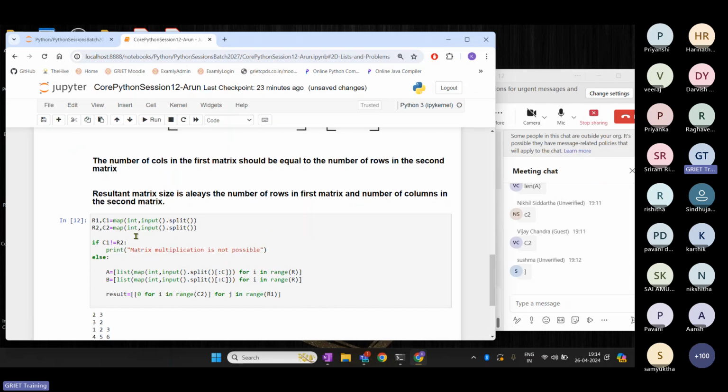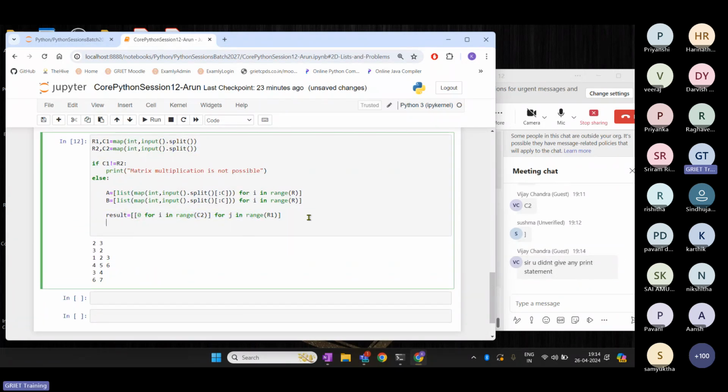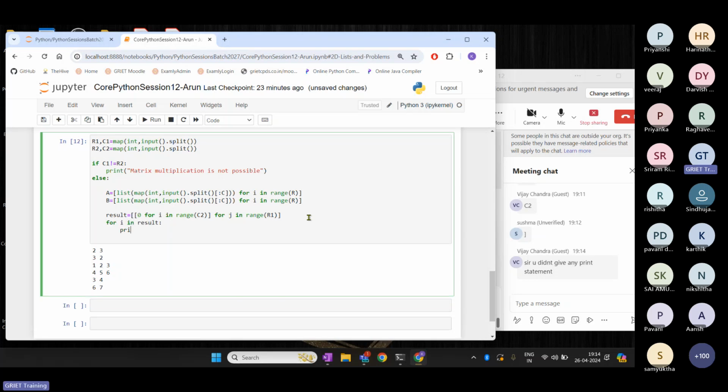Okay, tell me what is the problem here? Where is the mistake I have done? No, I'm not printing. I'm just checking whether reading is happening or not. Okay, if you want, I'll just print it: for I in result, print I. Okay. What is the change I have to do here? No one noticed here.